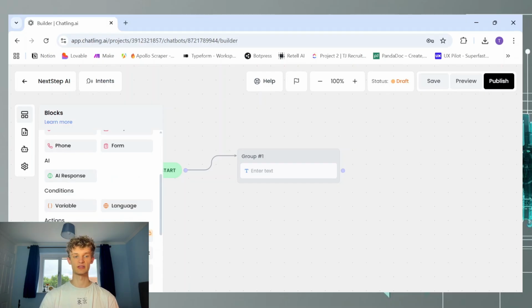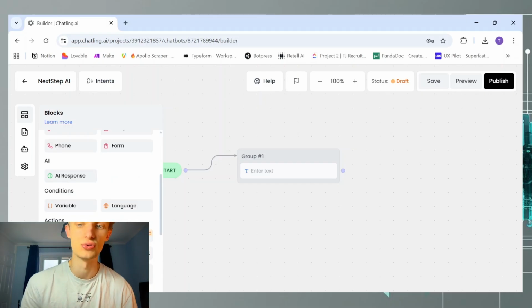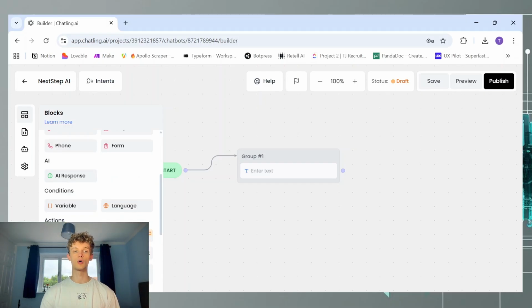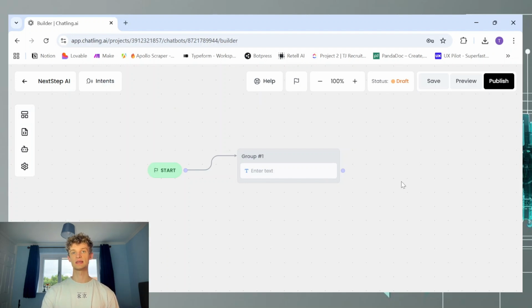We also have some other things like actions. So this is how we're going to do things like sending emails or maybe booking appointments into a calendar. And then finally, we also have AI responses, which is going to be very helpful when answering user questions from our knowledge base. So for this example, what I'm going to be building is a very simple chatbot.